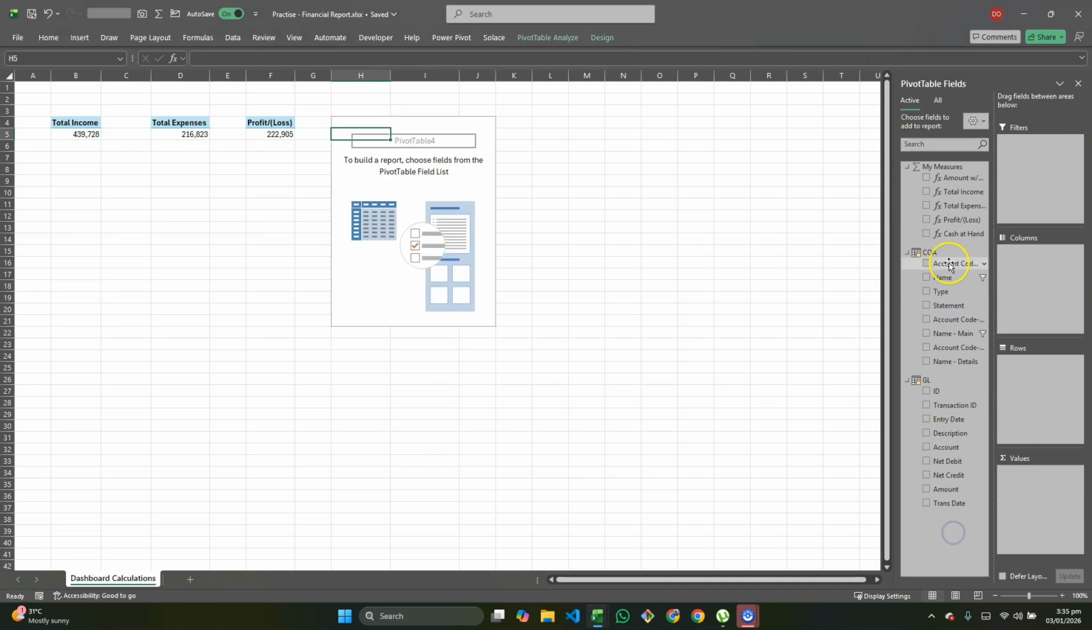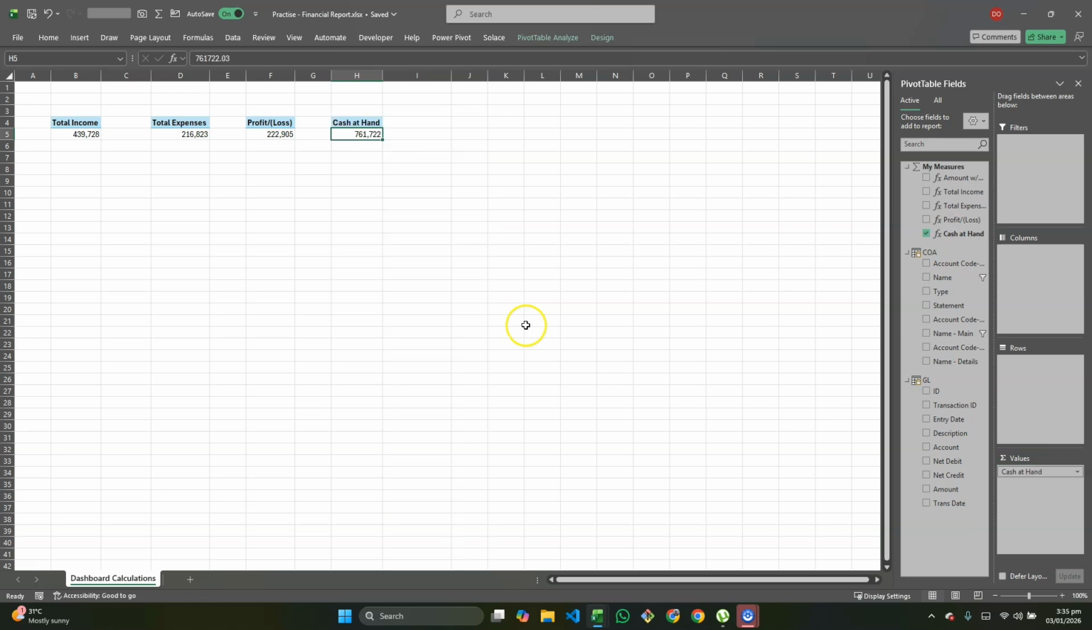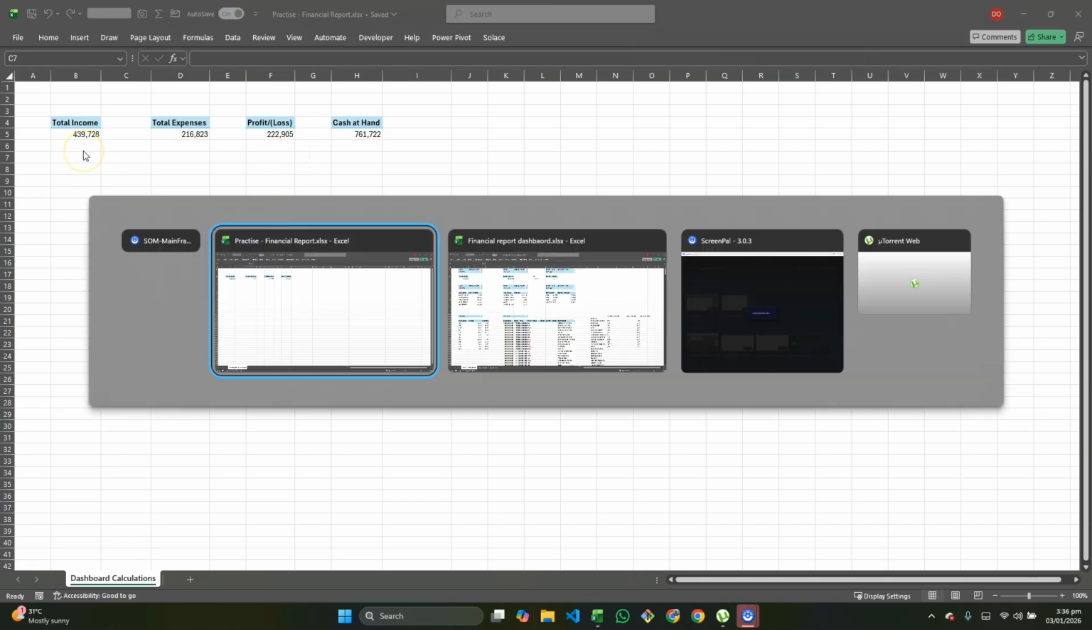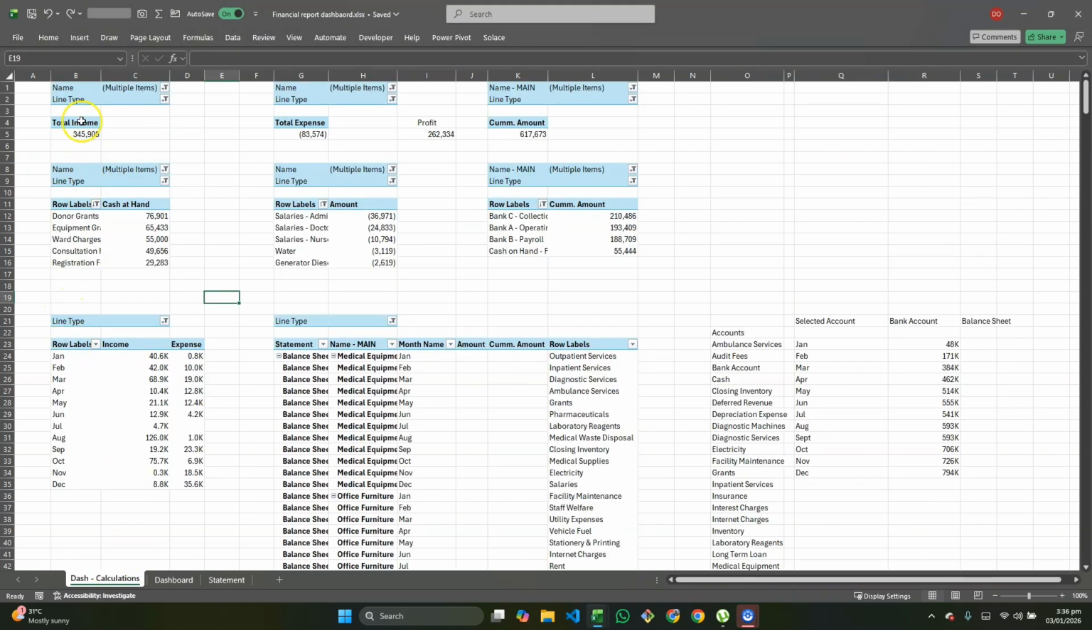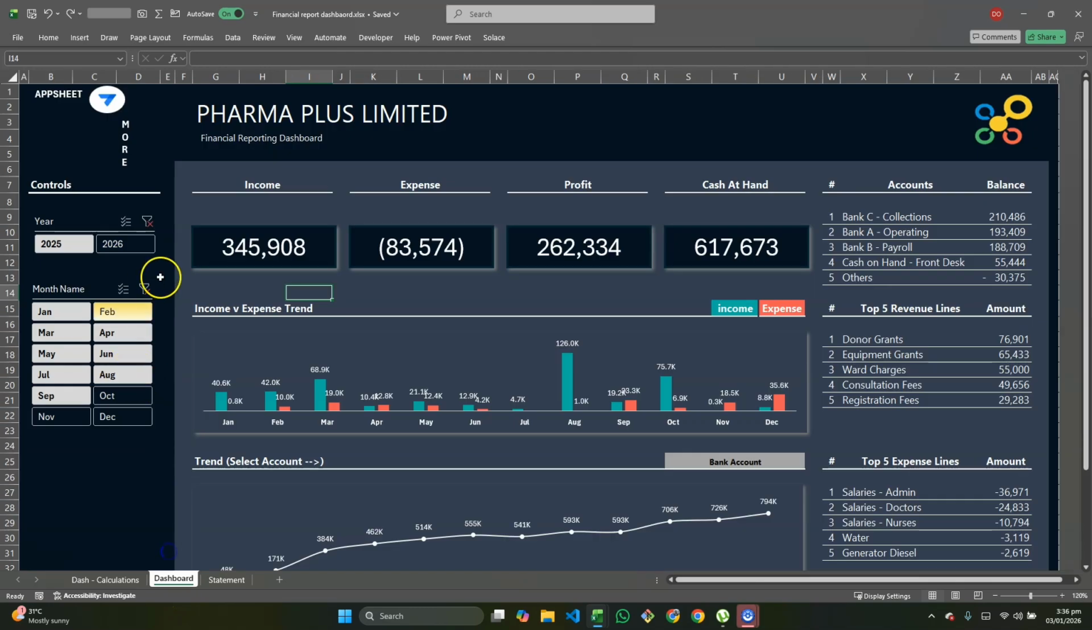I'll drag this out and I'll put my cash at hand over there. Good. So cash at hand is 761,722. Good. So we have total income, total expenses, profit, and cash at hand. So at every point in time, when we select a period, this is going to give us the cash. Good. So now we've been able to achieve these four cards.